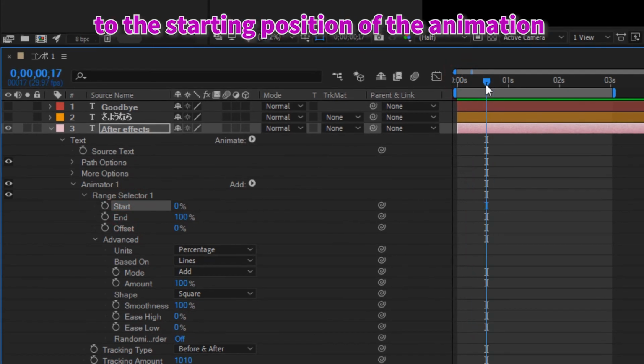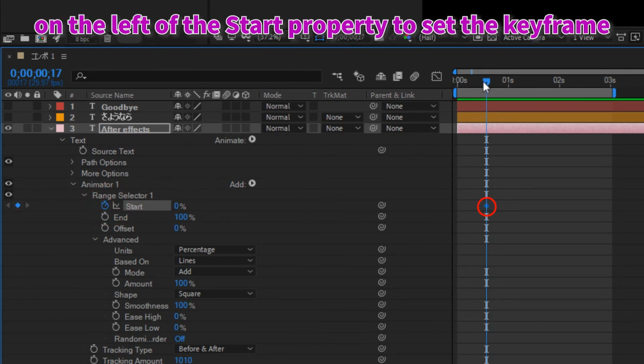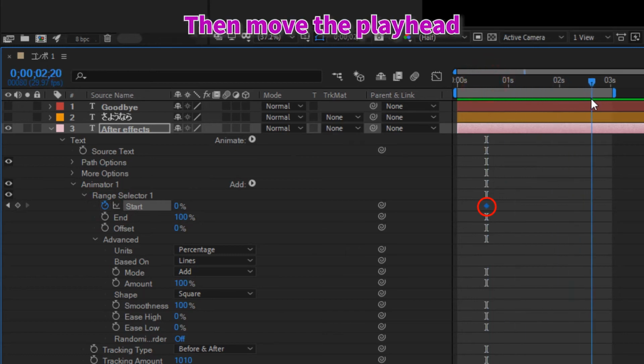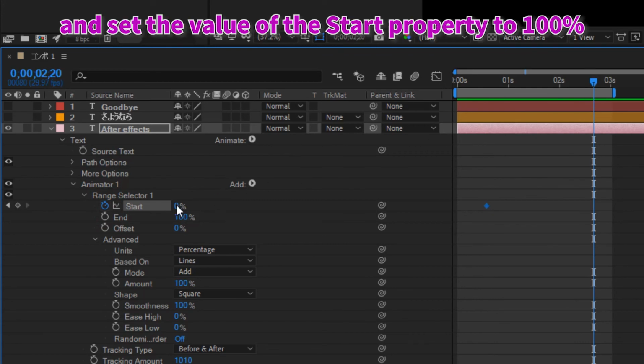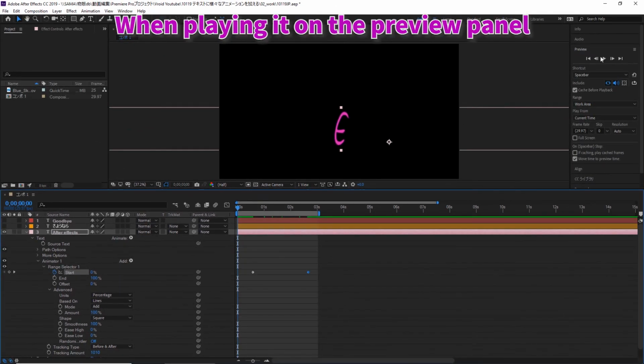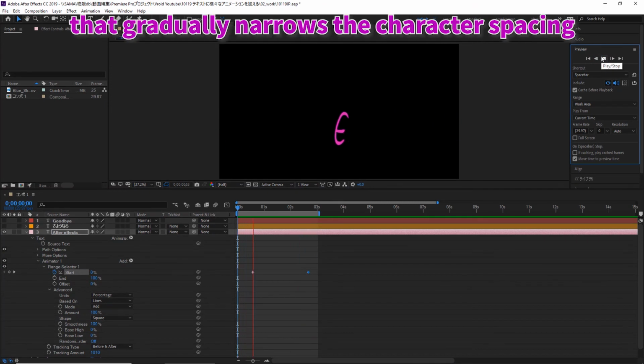Move the playhead to the starting position of the animation and click the stopwatch button on the left of the Start property to set the keyframe. Now the value is 0%. Then move the playhead and set the value of the Start property to 100%. When playing it in the preview panel, we can see a text animation that gradually narrows the character spacing.